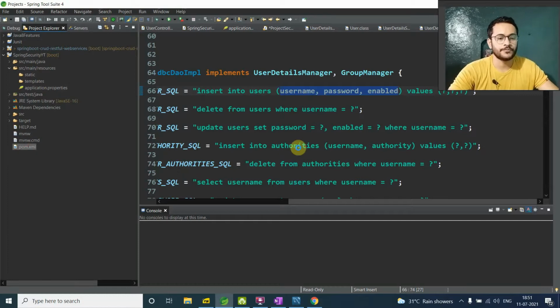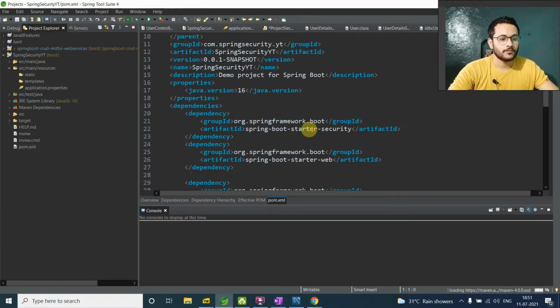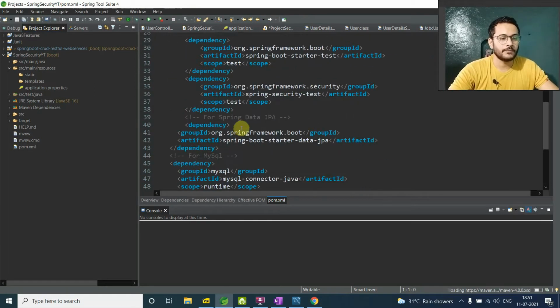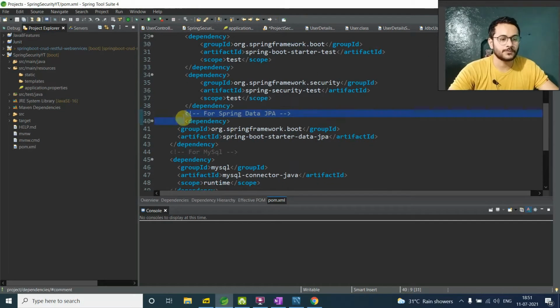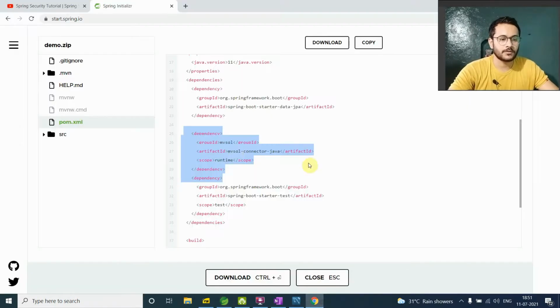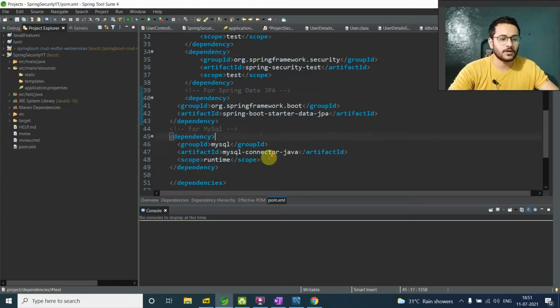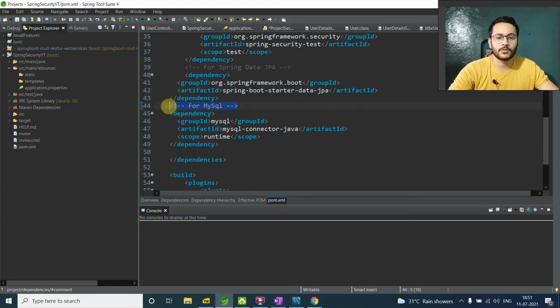Let me show you. Yeah, this came down. I have made a comment for you here for Spring Data JPA. That is the same dependency. Okay, I have just taken it from here, the Spring Data JPA, and the second one is for MySQL. As you can see the comment here, that is for the MySQL connector, and I'm giving a scope of runtime because I need this particular dependency at runtime also. Okay, yeah. Now these two dependencies I only need.